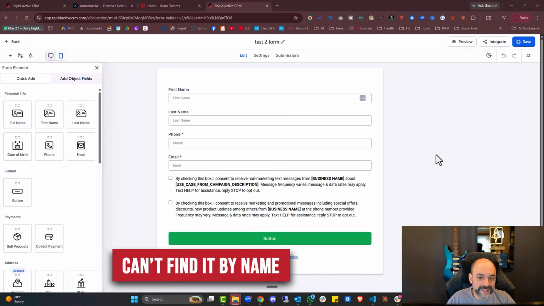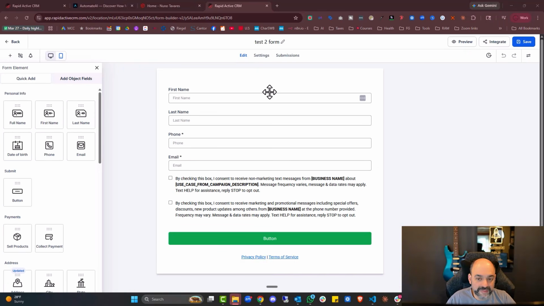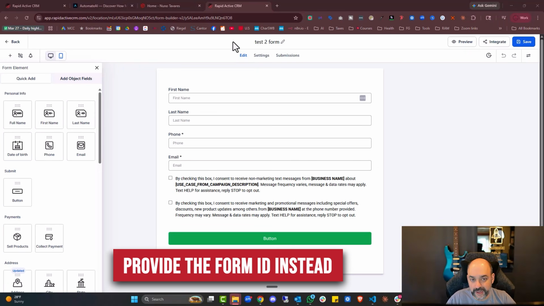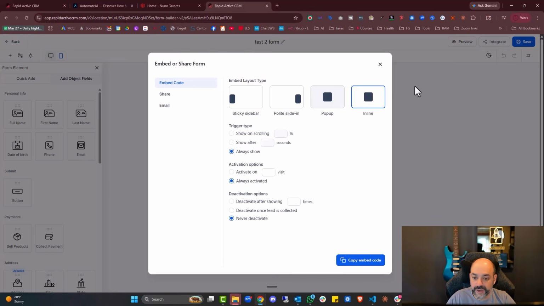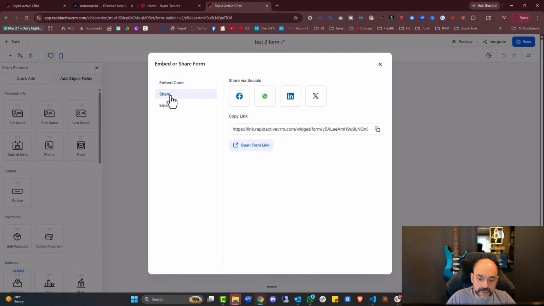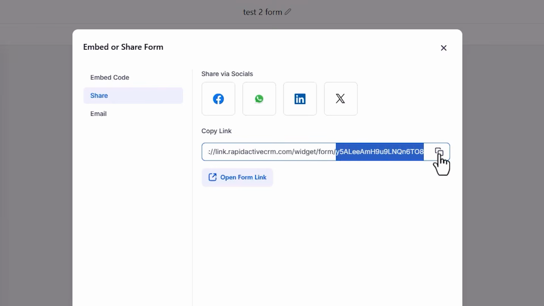So I'm going to try one more thing. It wasn't able to do it again. So I think I'm going to have to give it the form ID. So the form ID, you can get it in one of two places. You can get it up here. Or if you go to integrate and you go to share, it's going to be basically this right here.